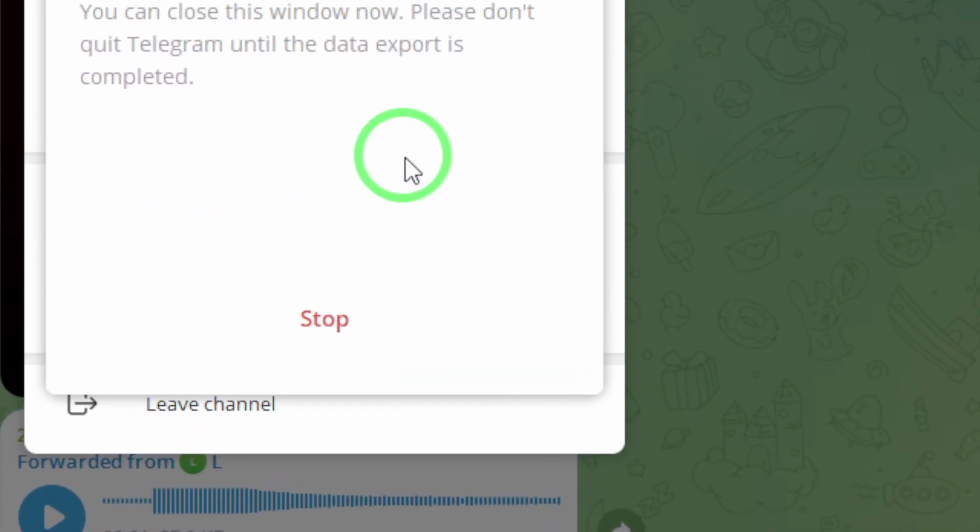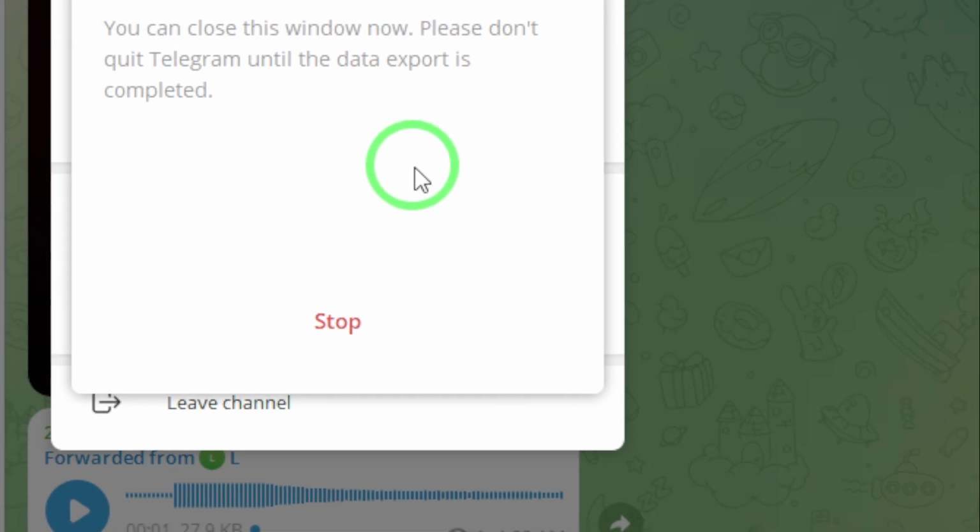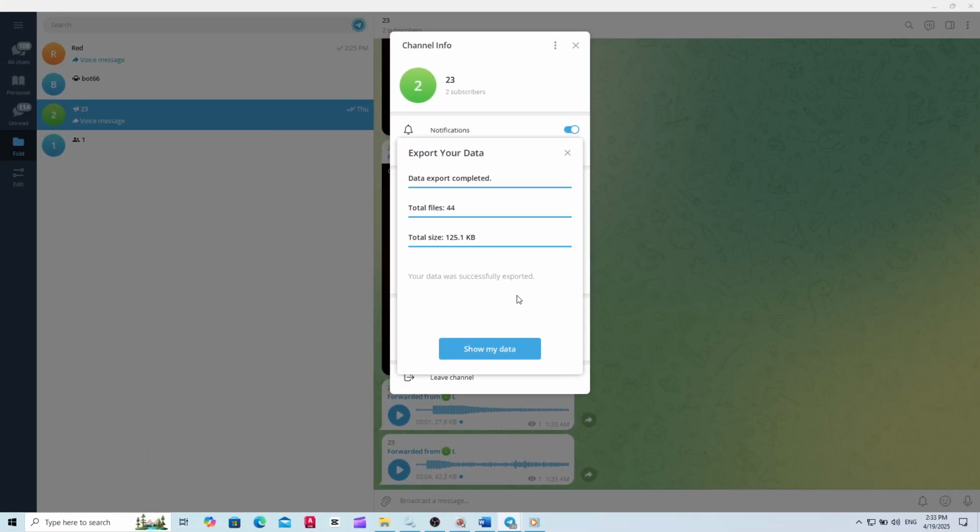Telegram will start gathering all the photos from the channel. Depending on the amount of content, this might take a few moments. When the export is complete, you'll see a prompt to Show My Data. Click this, and your computer's File Explorer will open the folder where all the exported photos are neatly organized.